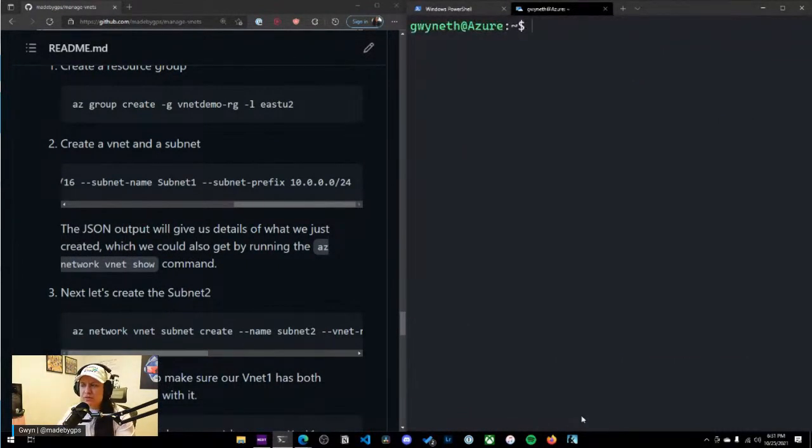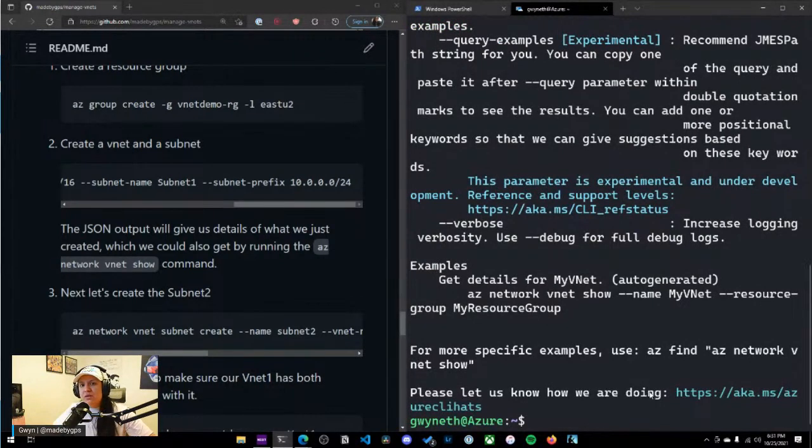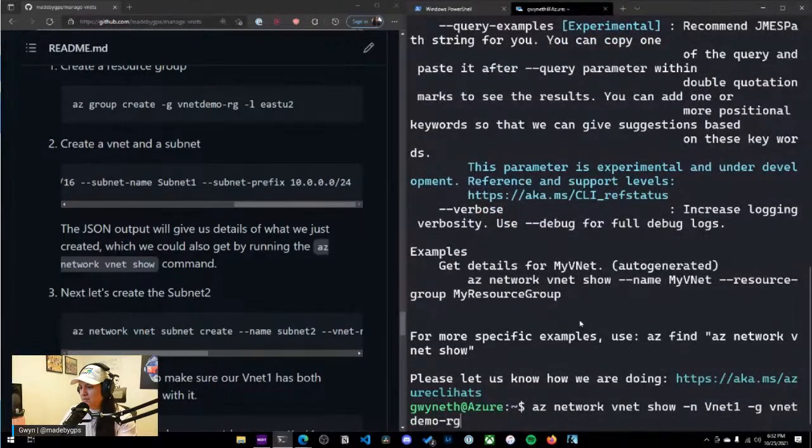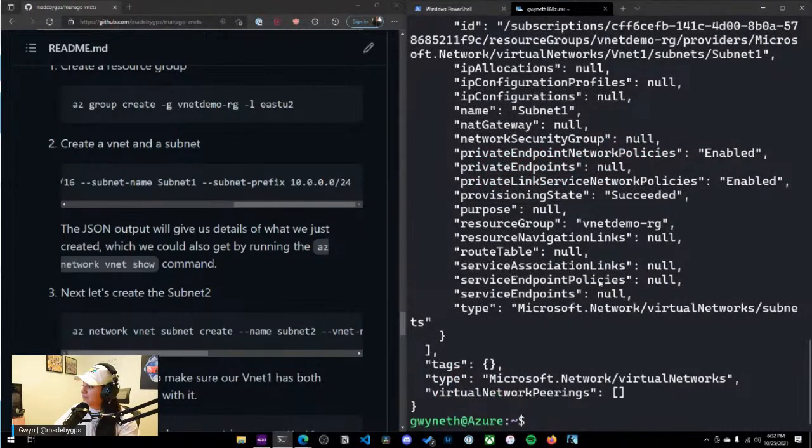If you wanted to bring up this same view for querying, which we might do later on, you could do az network vnet show. I'll just do -h, because when you need documentation or any kind of help, you can do -h and it'll give you examples. For example, get details for a VNet: az network vnet show --name MyVNet --resource-group. So I need to provide az network vnet show, then the name of the VNet, which is VNet1, and the resource group, which would be VNet demo resource group. And we get that same JSON output, right?